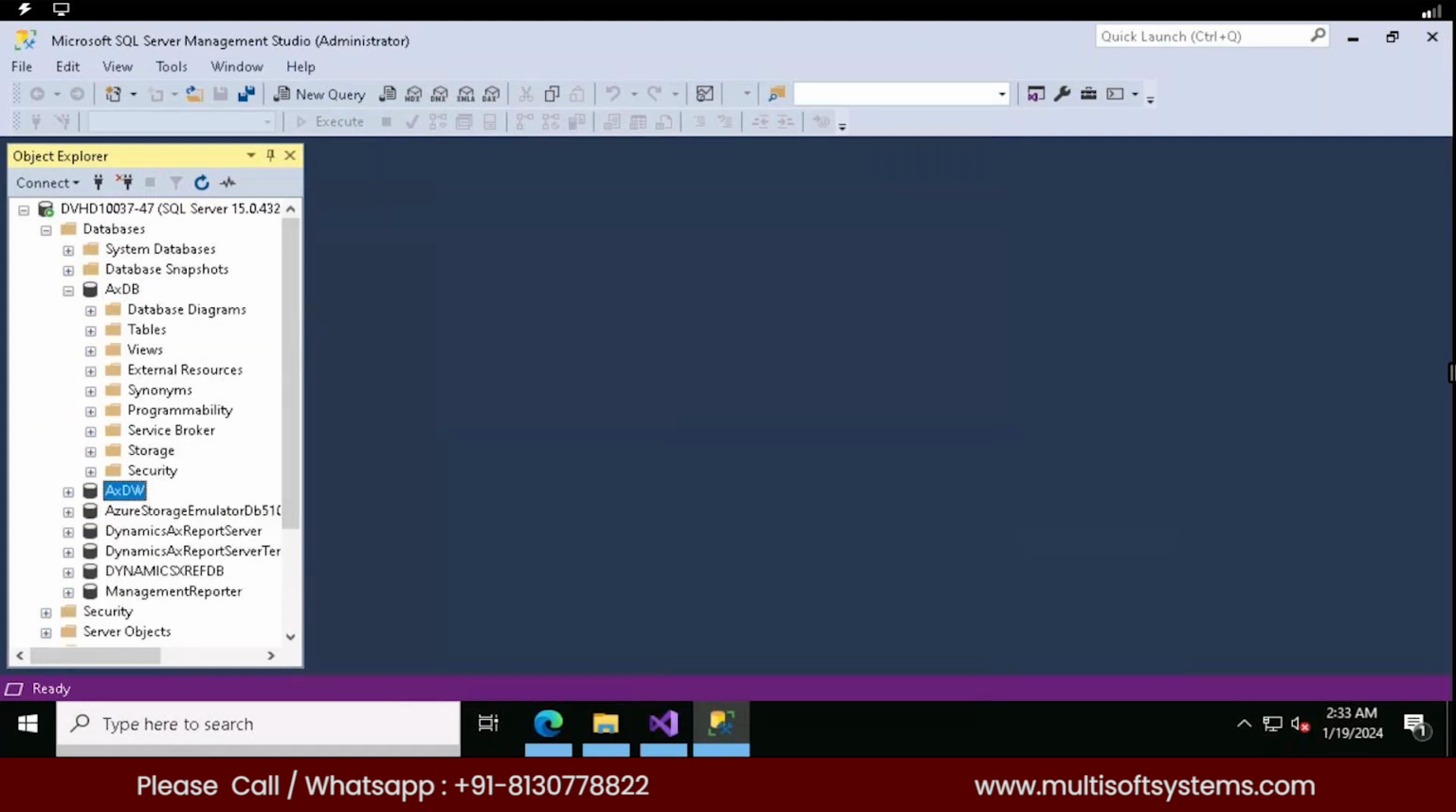No, not only for reporting. When you need to host a data center, or when you need to prepare a data warehouse environment, in that case you will be needing this AXDW. Okay, AXDB is our primary database.